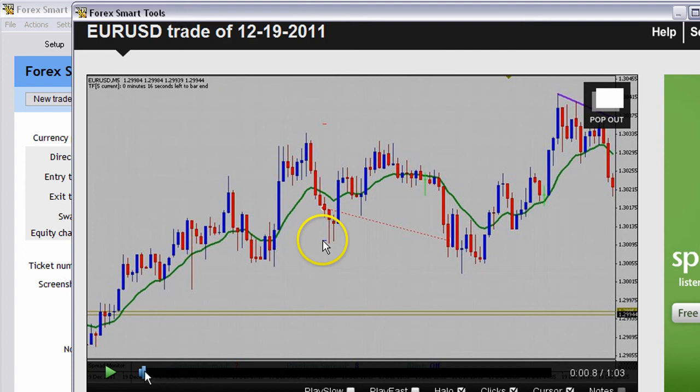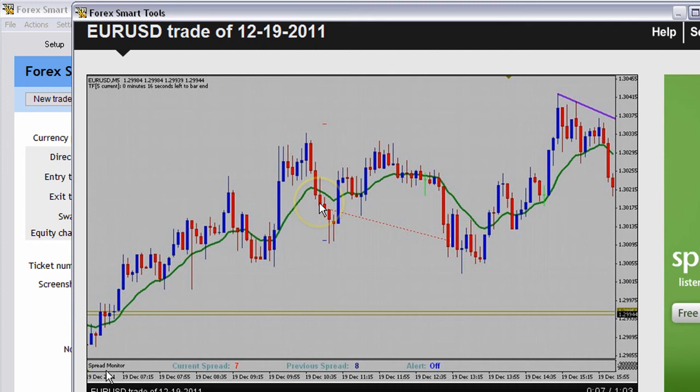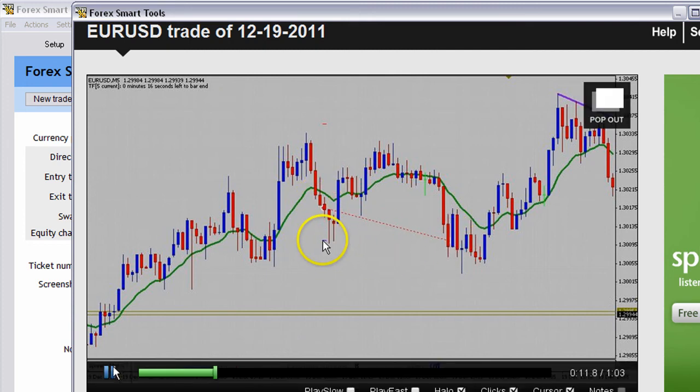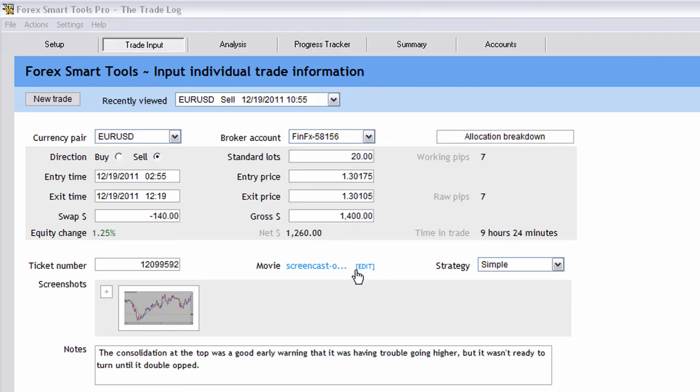So I can go back and listen to that. Last night I took a trade. I was short on the euro. I entered here as this candle closed, and I exited here. My take profit was here, and I almost... There we go. I close this up, and it's now part of my permanent record.